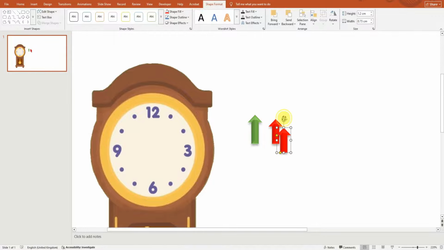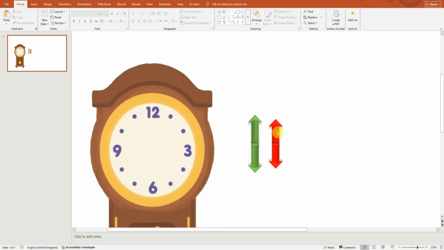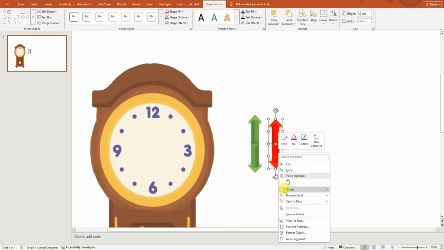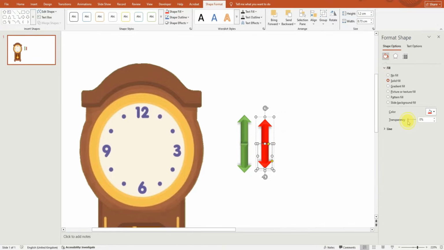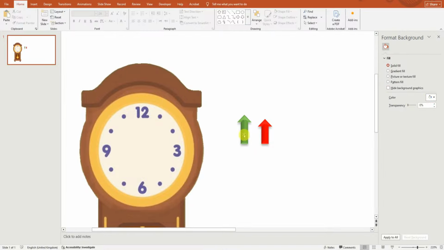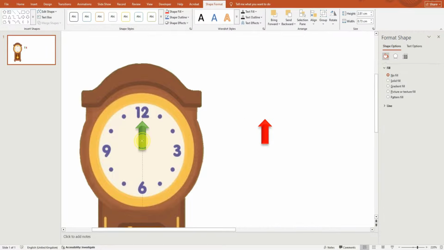Duplicate both arrows again using Ctrl D, then rotate each duplicate by 180 degrees. Group each pair by selecting both arrows, right-clicking, and choosing Group. Select the bottom arrow in each group, right-click, and choose Format Shape. In the panel that opens on the right, go to Fill and set Transparency to 100%. This makes the bottom arrow invisible, so only the top one shows. A neat trick for smooth rotation later on. Now repeat the same steps for the minute hand.